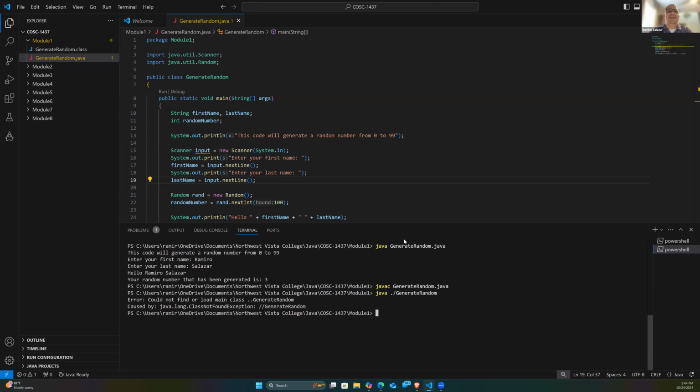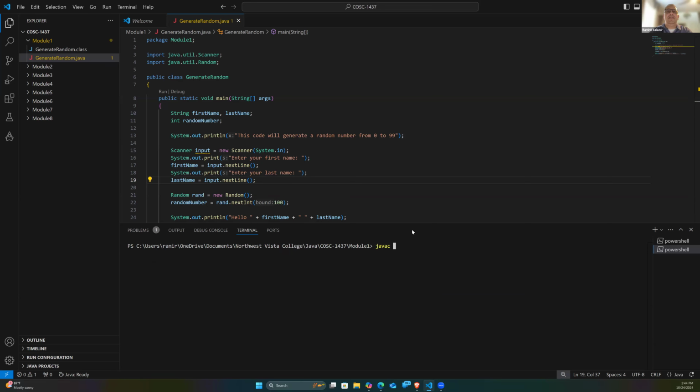And it didn't actually like that slash. It's actually a backslash instead of a slash. So let me try it again. Let me clear this and type in javac generate random.java. And this is to compile it. And now I'm actually going to run it by typing in java .\generate random. And when I actually run it, I'm not compiling it, so I'm not actually using the .java extension at the end.